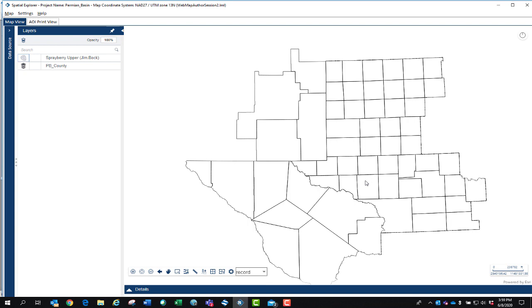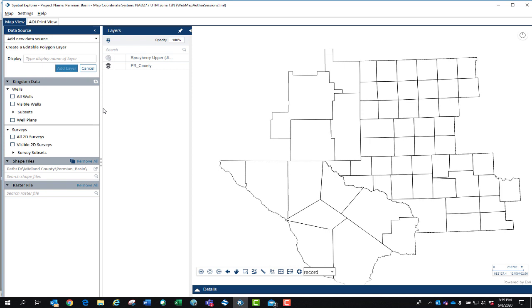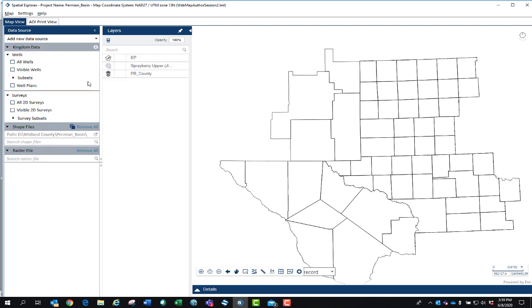Now, the first workflow we're going to show you is going to be very similar to what the geographers in the 40s needed to do. We're going to basically digitize the points associated with one of our county boundaries on the base map itself. To do so, we're going to go to the data source and add a new, what's called an editable polygon layer. We want to type in EP for editable polygon for this layer. You can call it whatever you want.